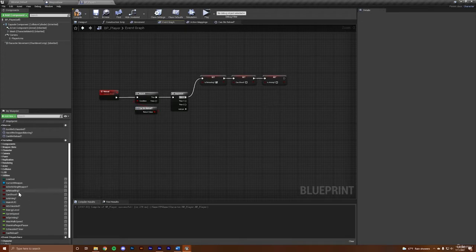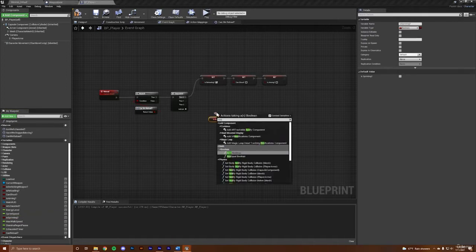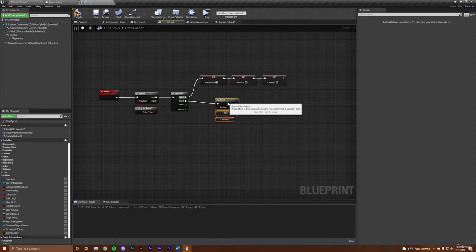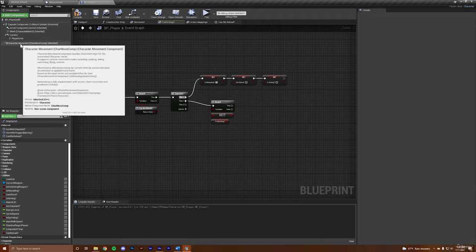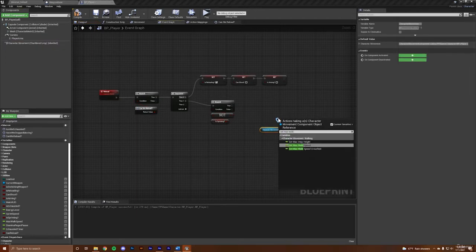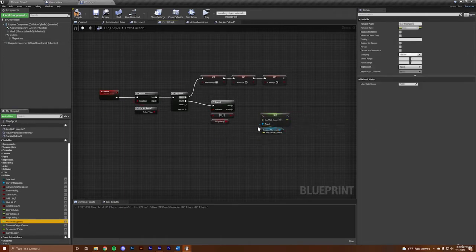The other thing that we want to check is we want to get is sprinting. And we'll say not, and we'll say branch. And we'll check if we're not sprinting while we're doing this, then we want to get the character movement component. We want to set our max walk speed to whatever our max walk speed is. I set it to 750.